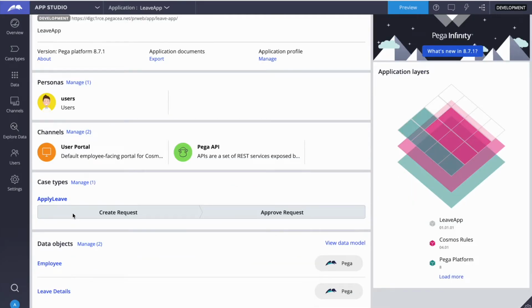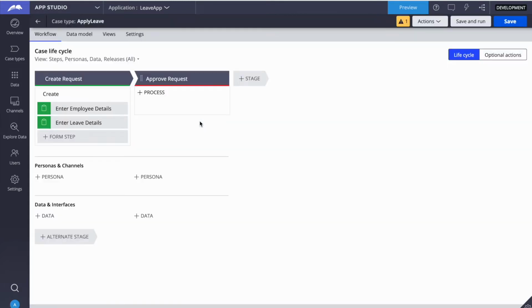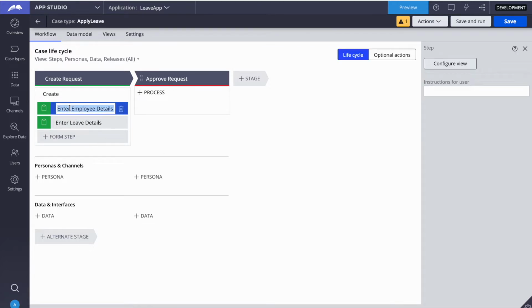We can do it from both places, App Studio and Dev Studio, but I will learn it from App Studio, and then we'll go to Dev Studio and see what rules got created in the background. Let's navigate to the case type. You can see here that we have two stages, create request and approve request. Basically in any leave request, we create a request and then it goes for approval. After approval, it can either be approved or rejected. First we'll configure the UI for enter employee details.